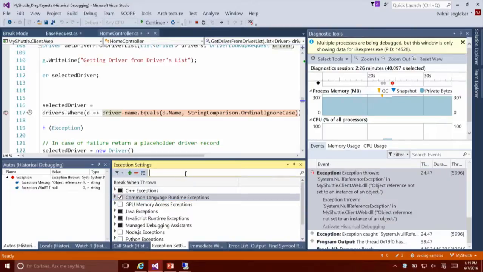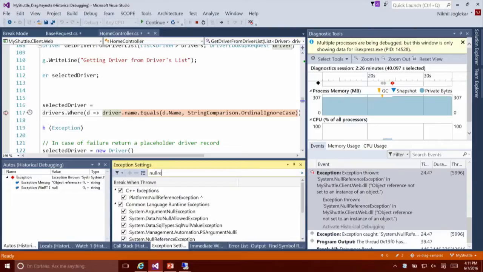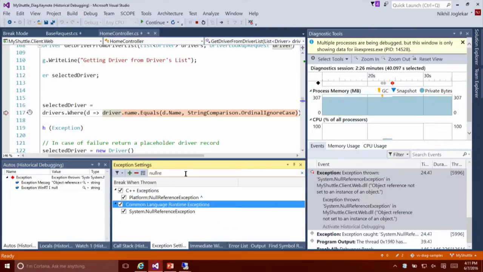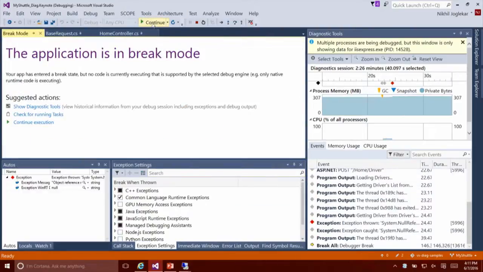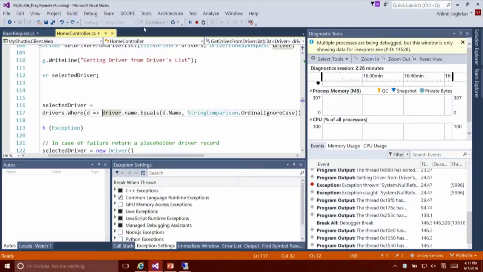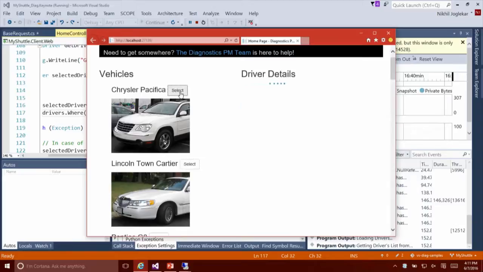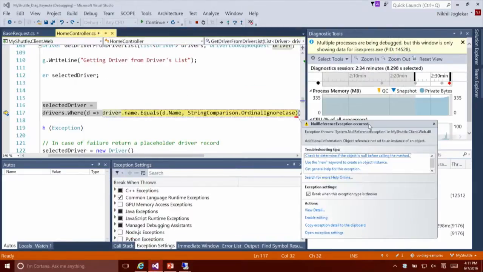Now, if that's too verbose and I don't want to turn on all the exceptions, I could simply search here for null reference exception and just turn that one on by itself. So now when I continue debugging and reproduce my issue again by hitting the select button, I see that the exception occurred on this line of code, just like IntelliTrace showed us, without the need to go in and comment out my try catches to try to get the debugger to break in this location.